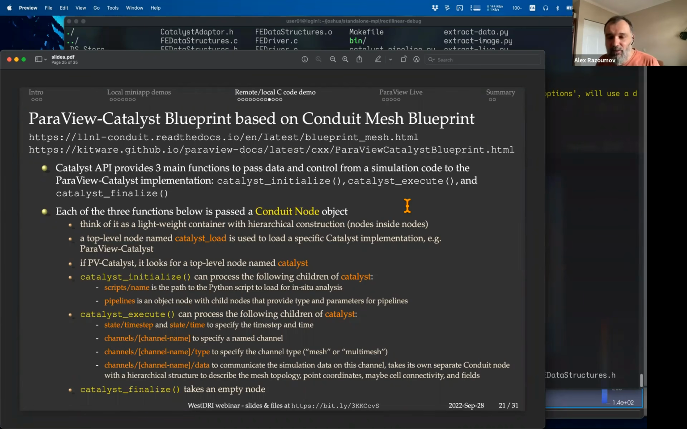You can do it in a number of ways. I will show you the simulation code in a second. But basically, you create these Conduit node objects that are lightweight containers with hierarchical data construction. So you can have nodes inside nodes, right? The top level node named Catalyst load is used to load a specific Catalyst implementation. If it's ParaView Catalyst, then it looks for a top level node called Catalyst. We'll see this in a second in the simulation code.